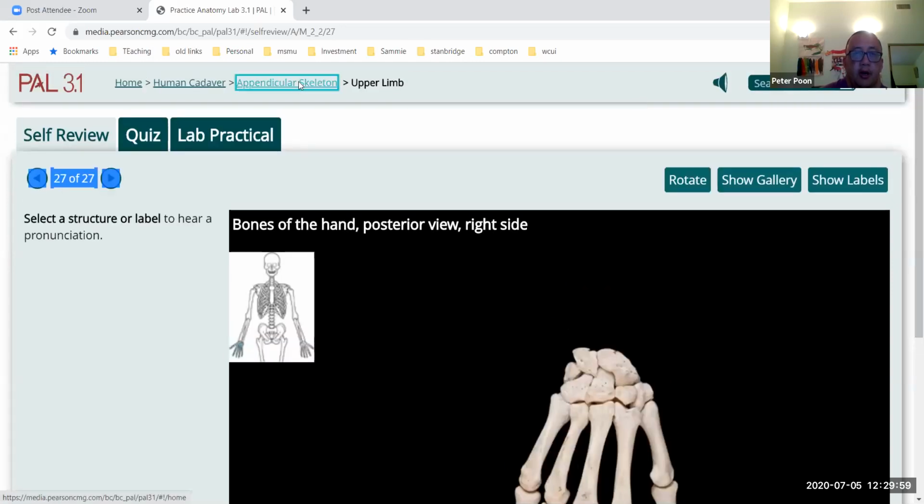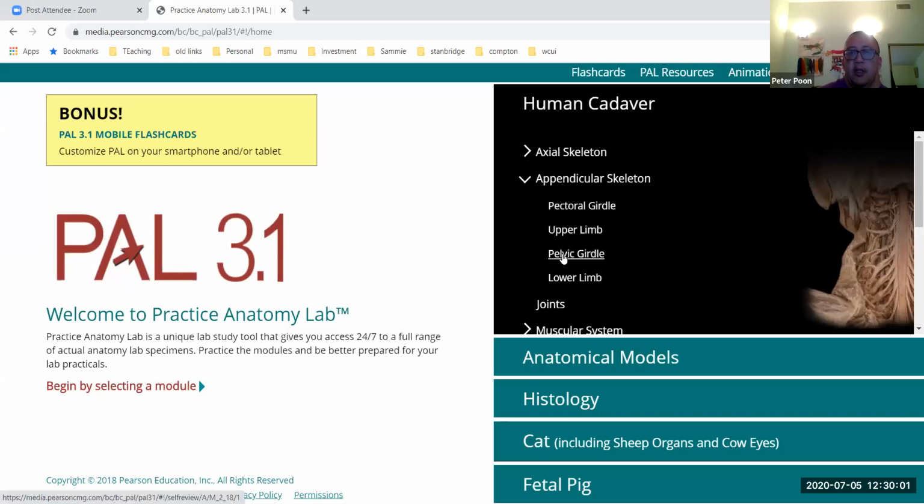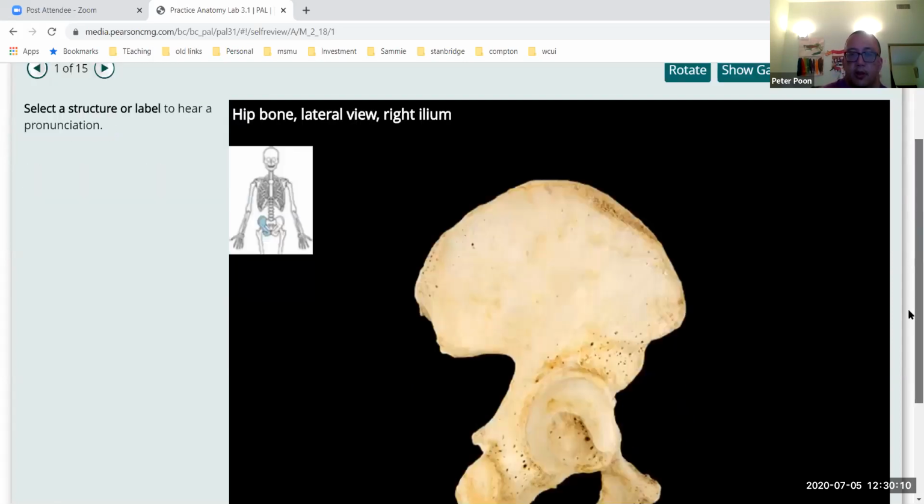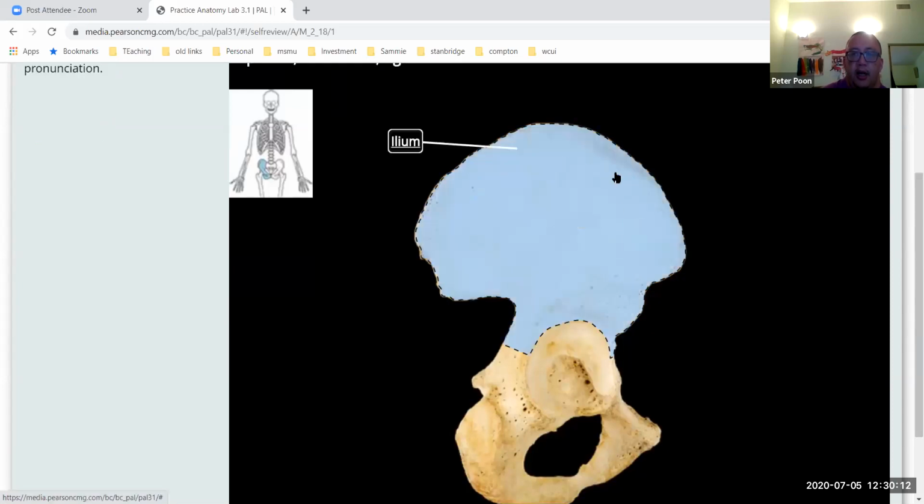All right, so let's go from the appendicular skeleton to the pelvic girdle. Okay, so first things first. Okay, ilium.